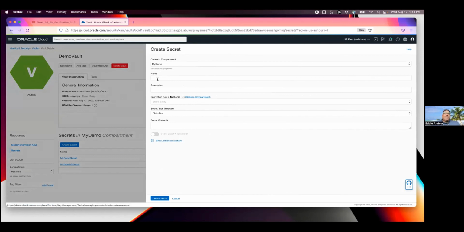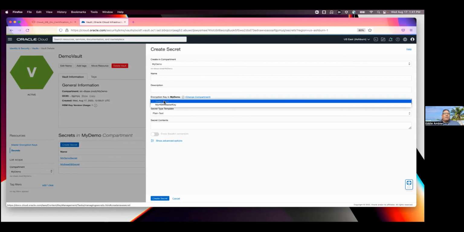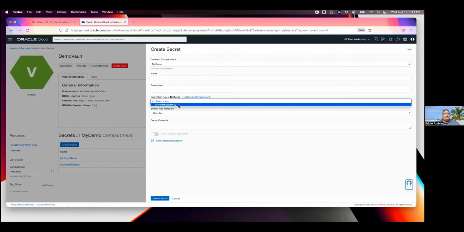Again, define the compartment where your secret will be stored. Give your secret a name that helps you to identify it so that when you see the name, you know what it's for. Give yourself a description, but try not to put any information that shouldn't be visible in the dashboard. You will pick the encryption key that you want to encrypt that secret with. For us, we'll use the master encryption key that we created.